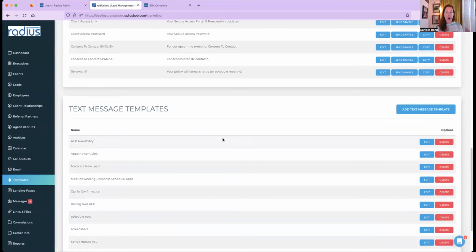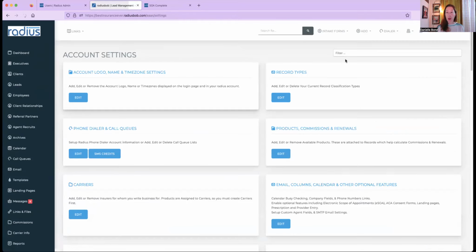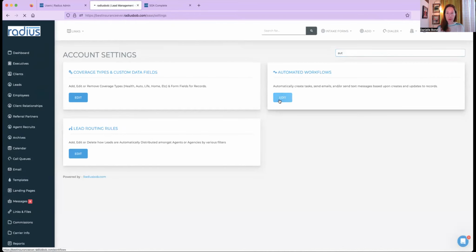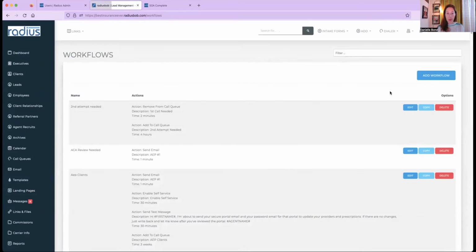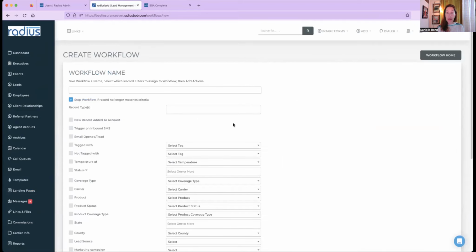If you want to create an automated workflow, you would go to settings, automated workflows, add a workflow, set the trigger. So let's in this case do birthday for clients.